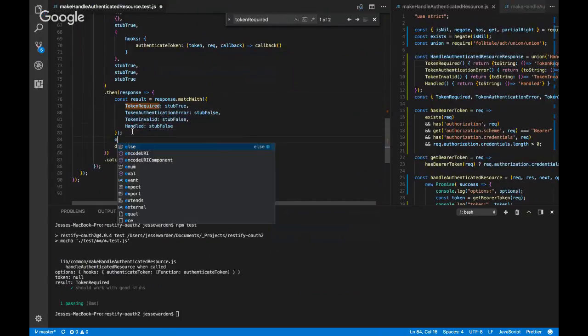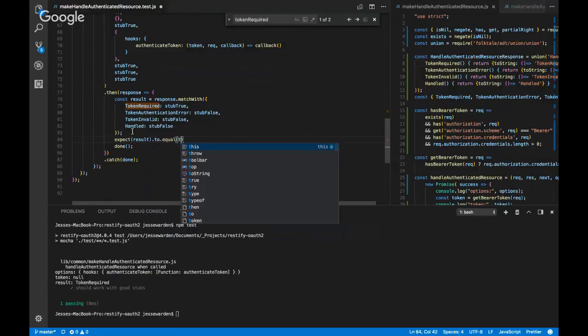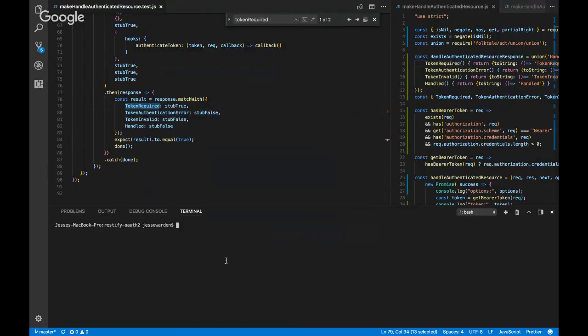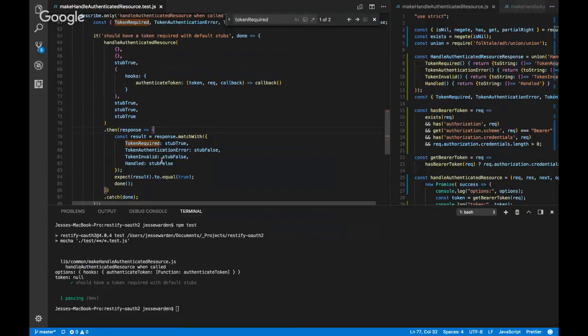Okay. Expect result to equal true. It's only going to return true if it's a token required that was returned from the default stubs, which is always true. Fantastic. Okay. So this is pretty beastly set of unit tests here for these stubs. We're going to have to find a way to reuse some of this stuff because this is ridiculous.